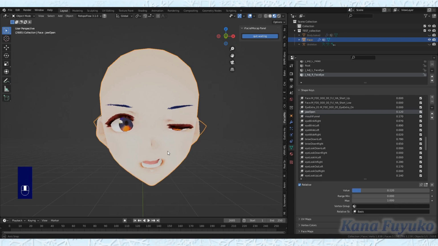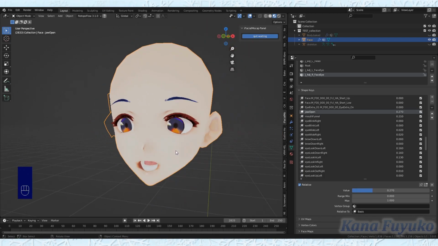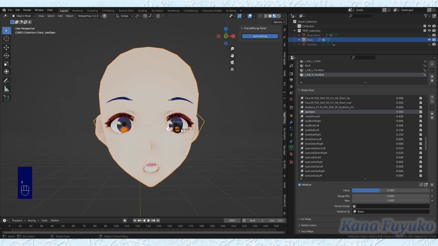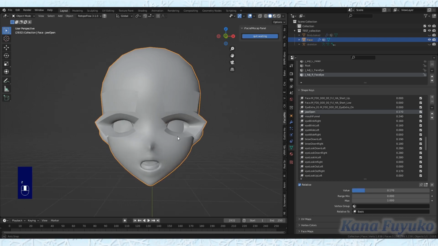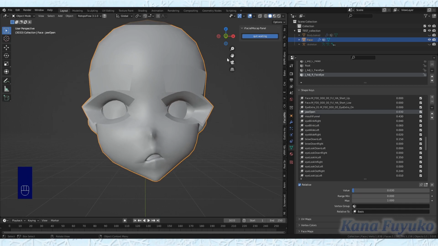There could be some work done with the upper squint. It could definitely be more enhanced, but overall it works pretty well. Now, let's see if there are some issues with clipping. Not as much, maybe a little bit.